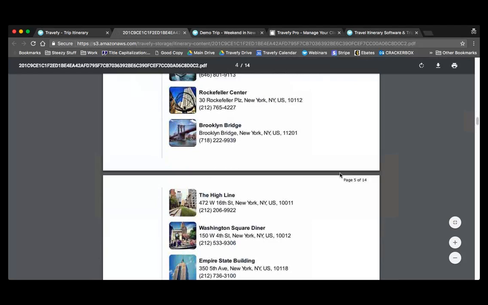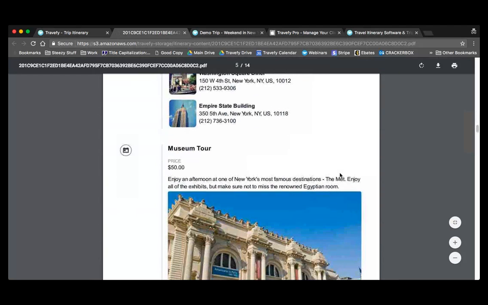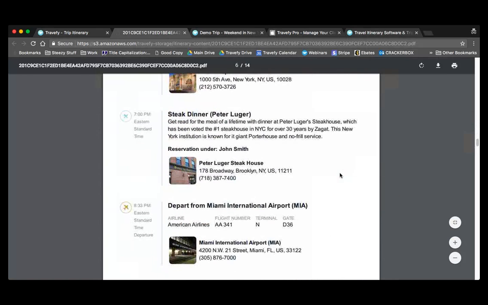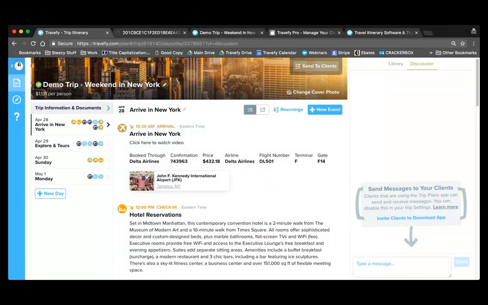And you can just see, no matter what way your client wants to view their itinerary, they'll have the option. So those are the 3 different ways that you can send and share the itinerary to your clients.